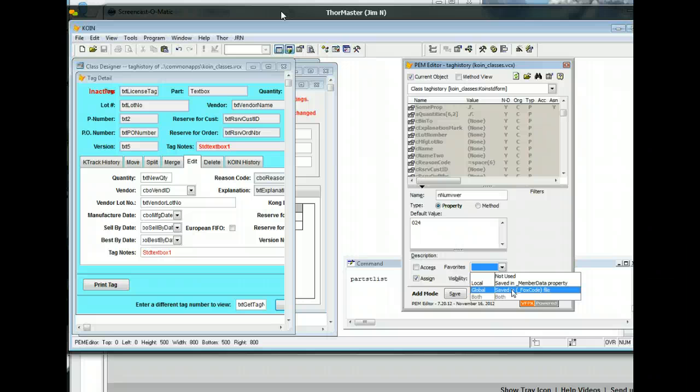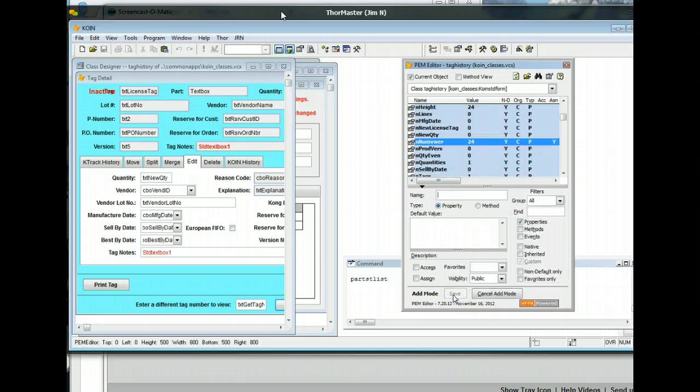So if you have properties like caption and control source and other things that you want, it will maintain them in your Fox code file for you. And we'll make this one local. And for classes, you can also control the visibility, and then you can save it.